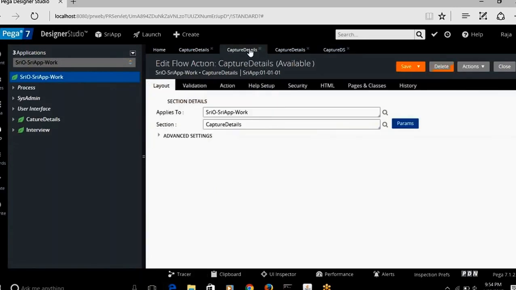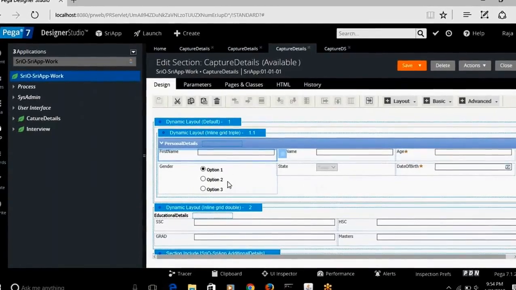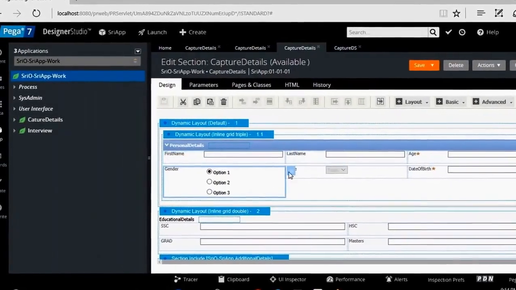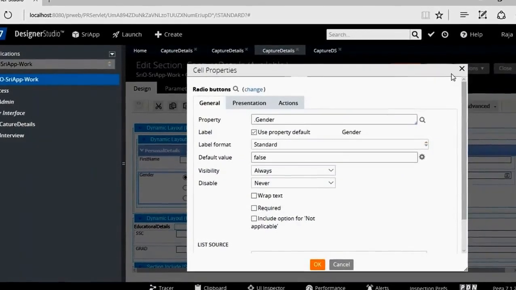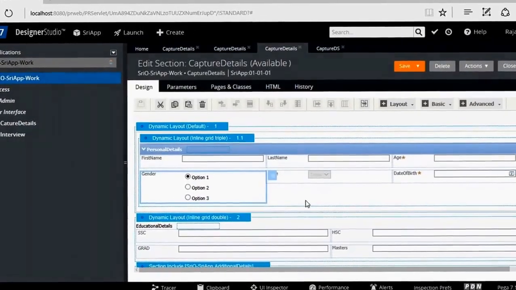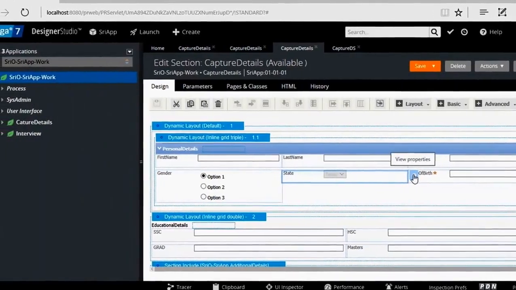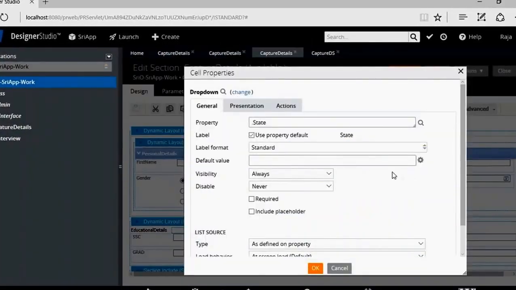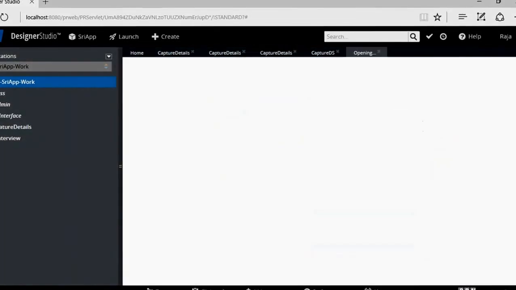Then what will be the second one coming? Second, let me give the age, leave it. Let me initialize the gender. So gender is already initialized. Let me initialize this state property. I think I'll be having certain values, right? I have not given a default value here, so let me see what default values for state I have given.